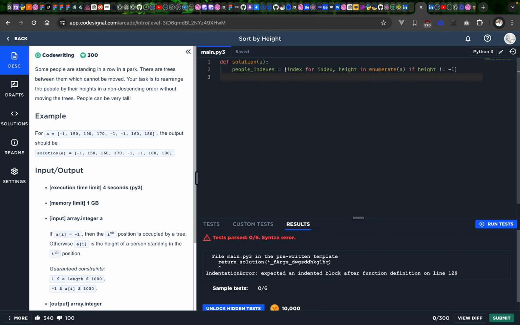Next, we can now get the actual heights. So actual_heights equals, so we can say A[index] for index in people_indexes. So using the positions above, we get the actual heights in line 3.